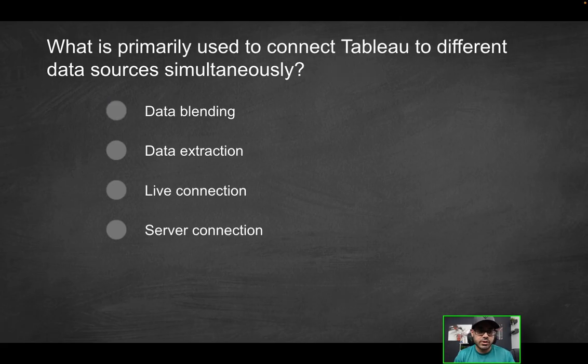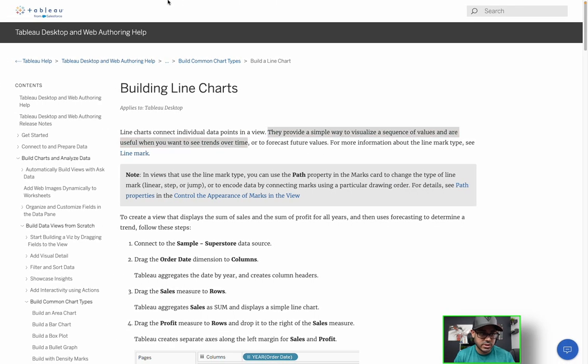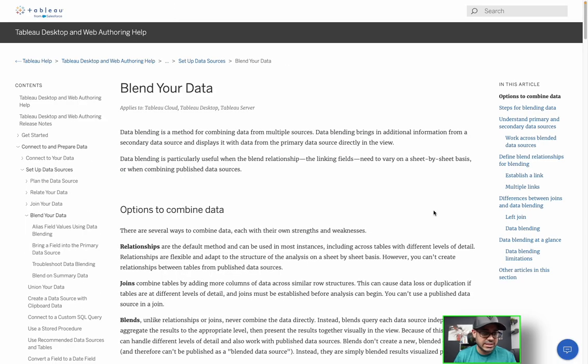Next question, what is primarily used to connect Tableau to different data sources simultaneously? Is it data blending, data extraction, live connection, or server connection? So for this, I'm going to get some help from the Tableau documentation over here, which talks about blending your data. And as you could see, data blending is a method for combining data from multiple sources.